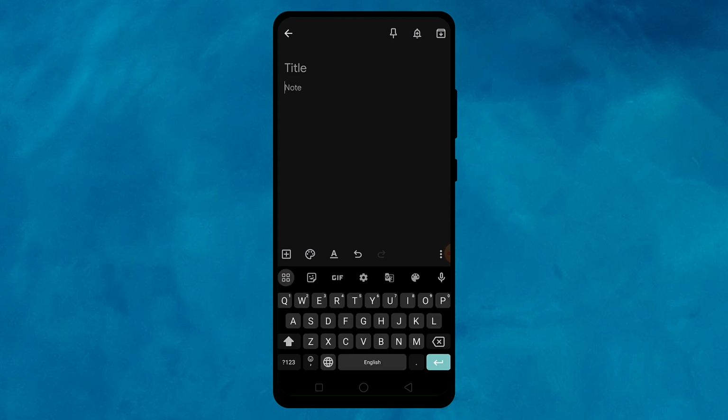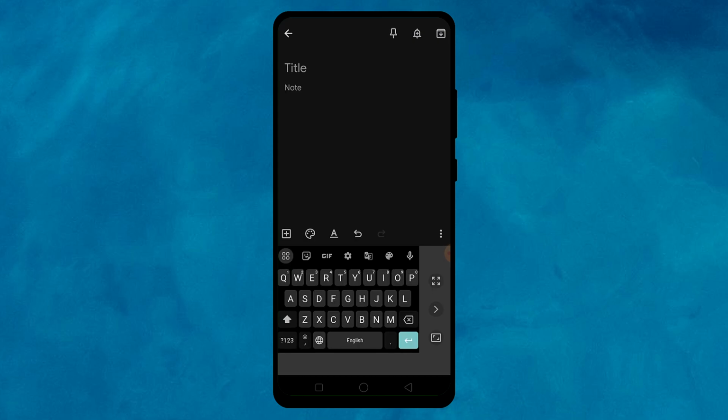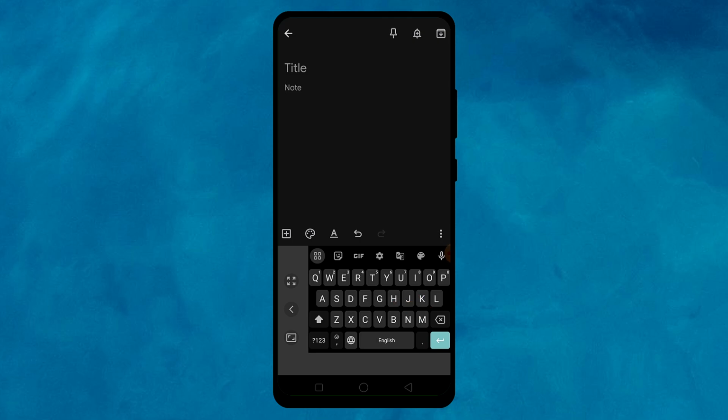And also, if you want to move your keyboard to the right or left, for that you just have to again click on these four boxes, and here you have to find the option for one-handed. As you can see here, click there, and there you go. We have now shifted our keyboard to the left hand, and if you want to shift it to the right hand, what you have to do is just click on this arrow button. From this button you can move the keyboard according to your need.